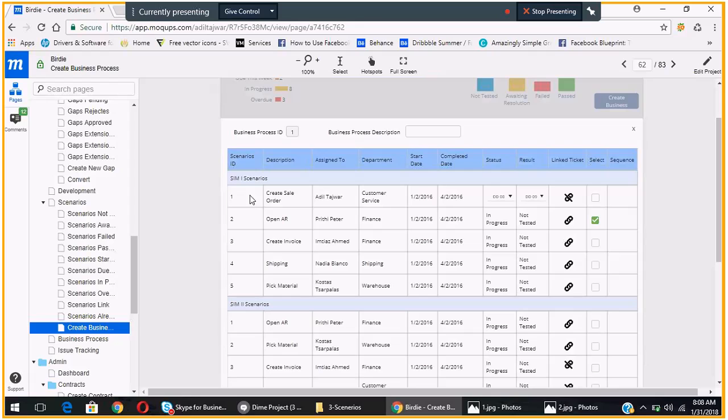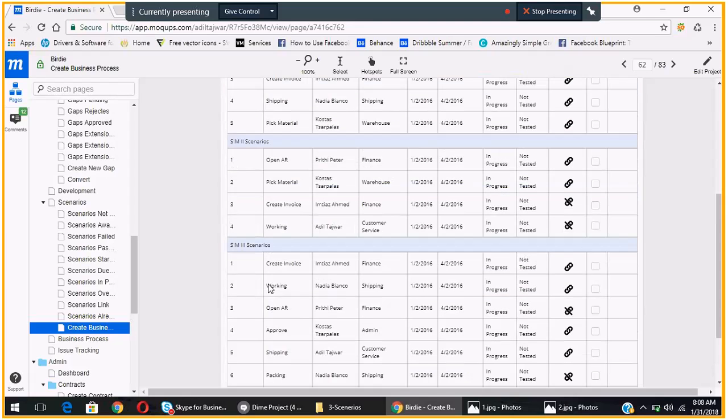You can see in this screen we are creating a business process by adding a business process ID and business process description. Let's suppose we have the first five scenarios. Then we press create business process from the stage area, and it asks for the business process ID and description. Let's suppose I wrote Sim 1 scenarios, and it groups all these into Sim 1 scenarios. Then similarly Sim 2 scenarios and Sim 3 scenarios.